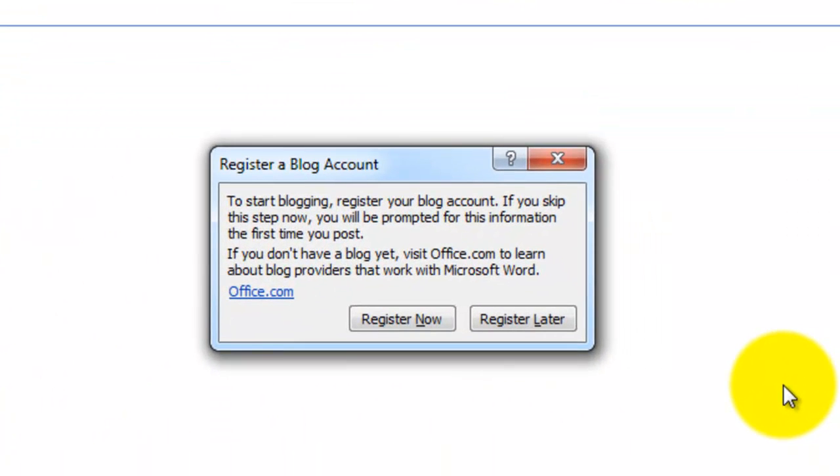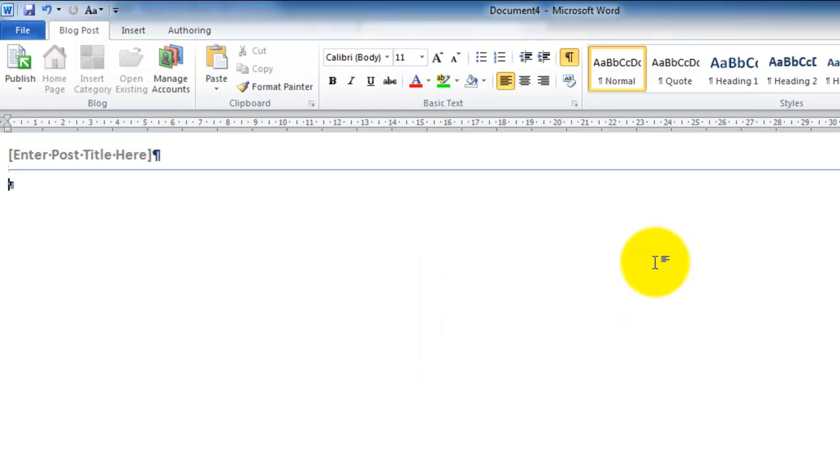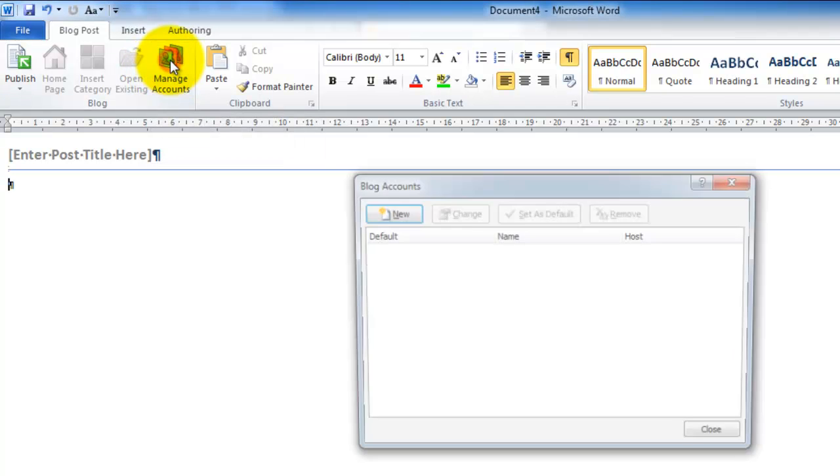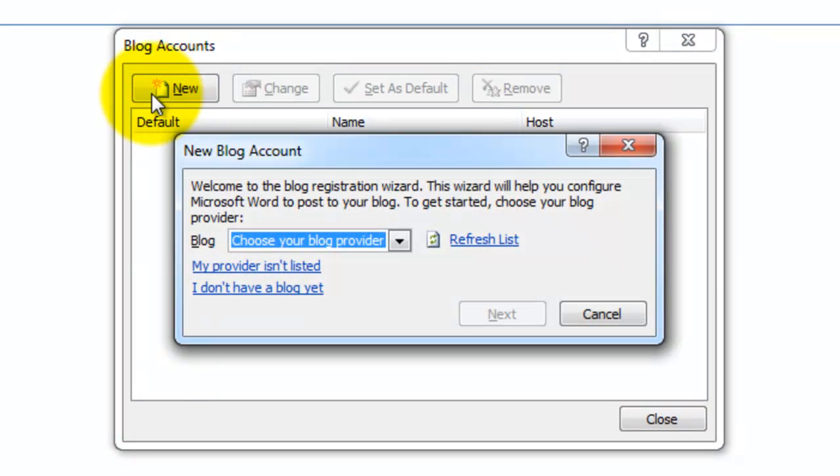Now if you've never used Microsoft Word before to create blog posts, you will be prompted straight away to register a blog account. But what if this box doesn't come up straight away? Or what if you want to register another blog account later on? Well, if I close this box down, on the blog post tab on the ribbon there's a manage accounts command. If I give that a click, it gives you a list of all the accounts that are currently in Microsoft Word, and here if I click new I can bring up that box again and continue the process.